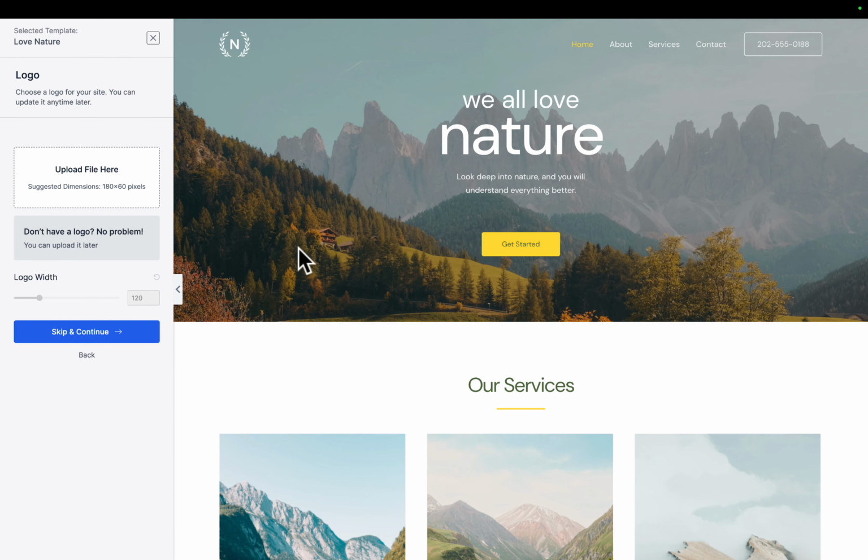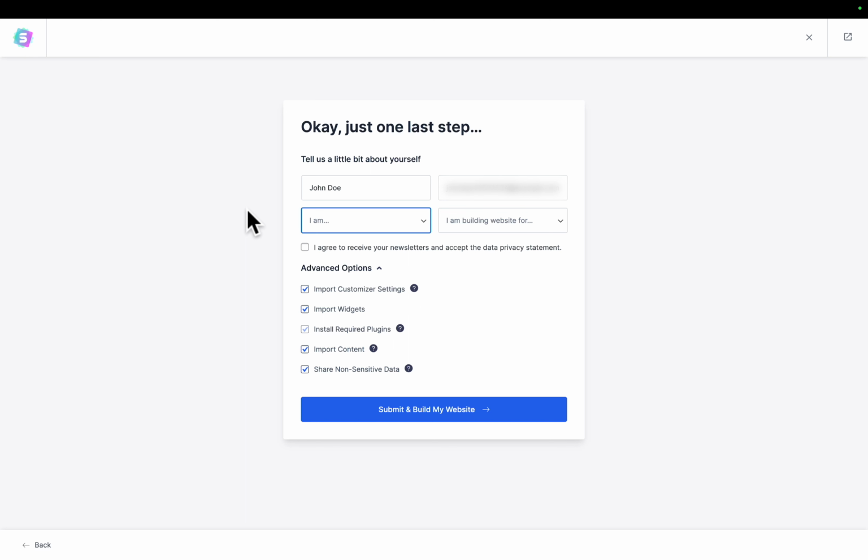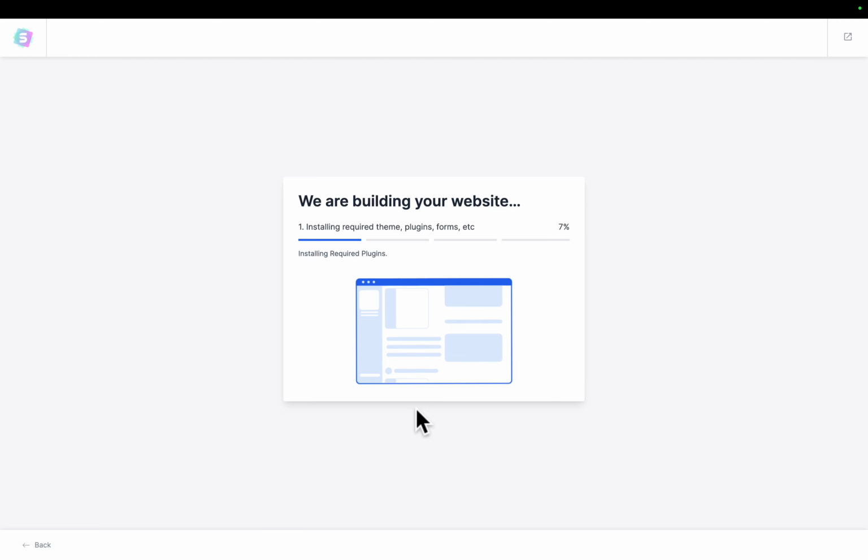Okay, so here we have a preview and right here I can upload my logo, but I don't want to do this now. So click on Skip and Continue. And you can choose your color palette. I'm actually going to pick this color palette right here. You can also change your fonts, but I like these ones, so I'm going to keep it as it is. Next, click on Continue. And before you click on Submit and Build My Website, you may want to fill in the form if you want to help us to keep on creating even better products just for you. Next, click on Submit and Build My Website.